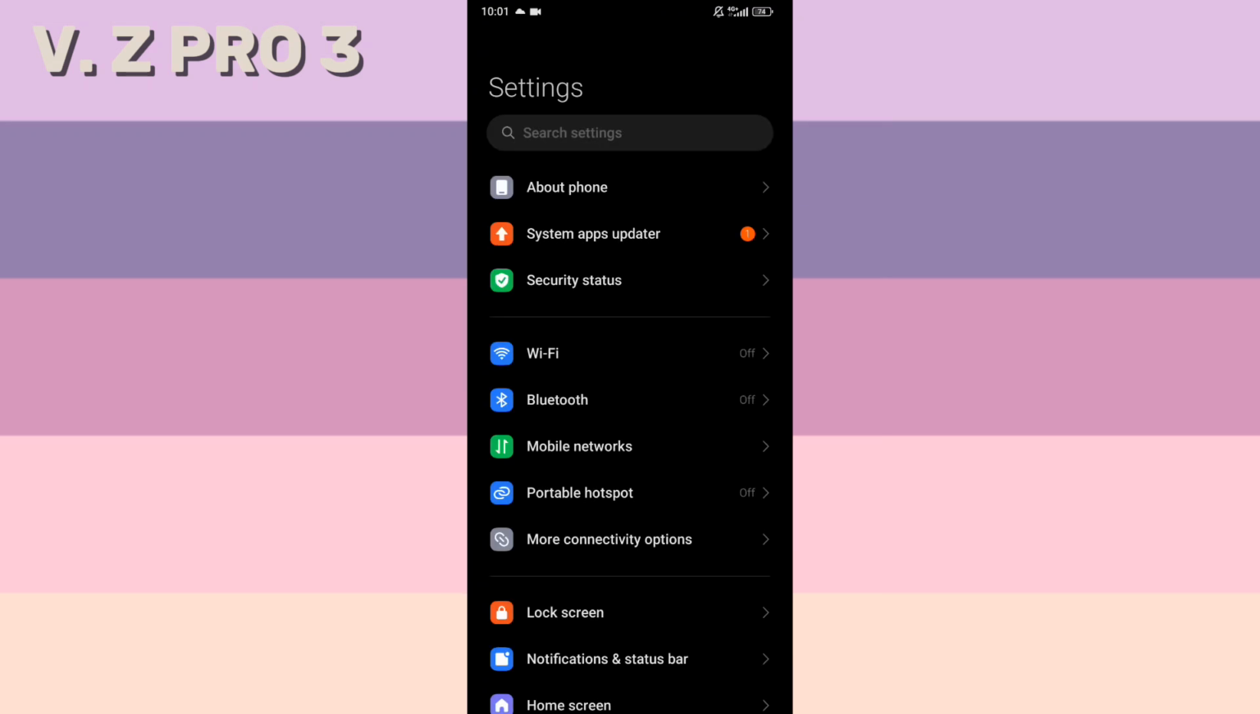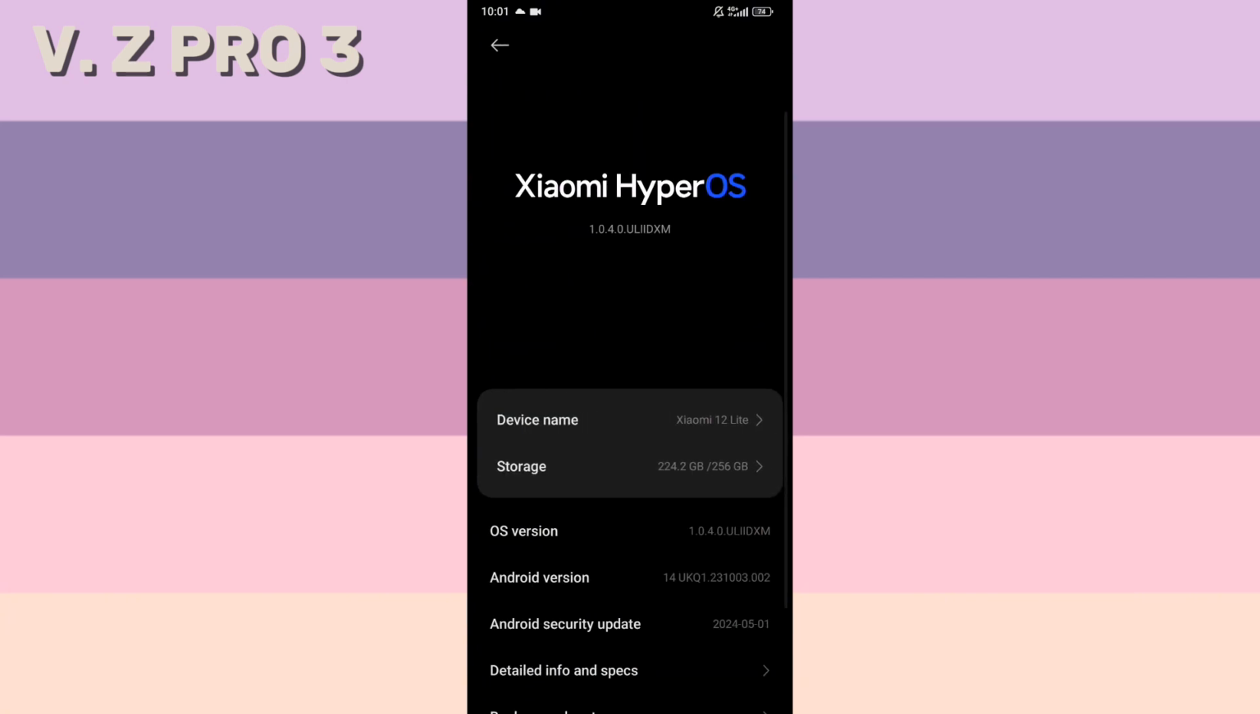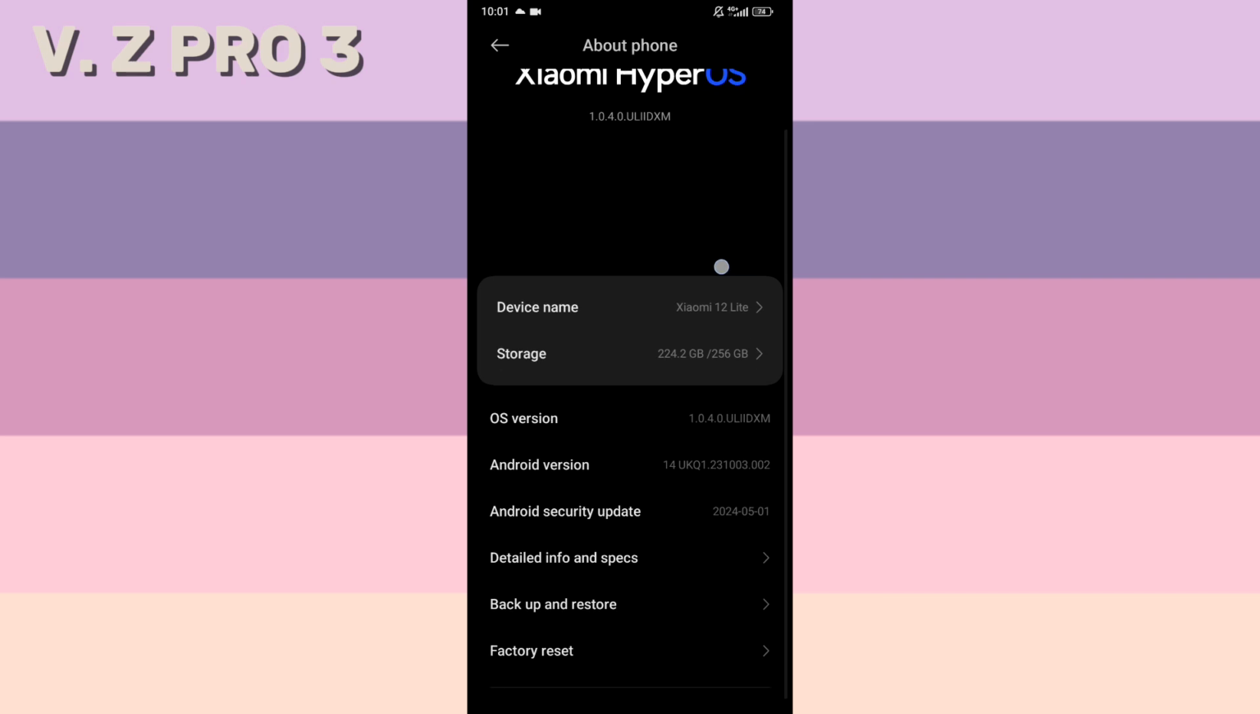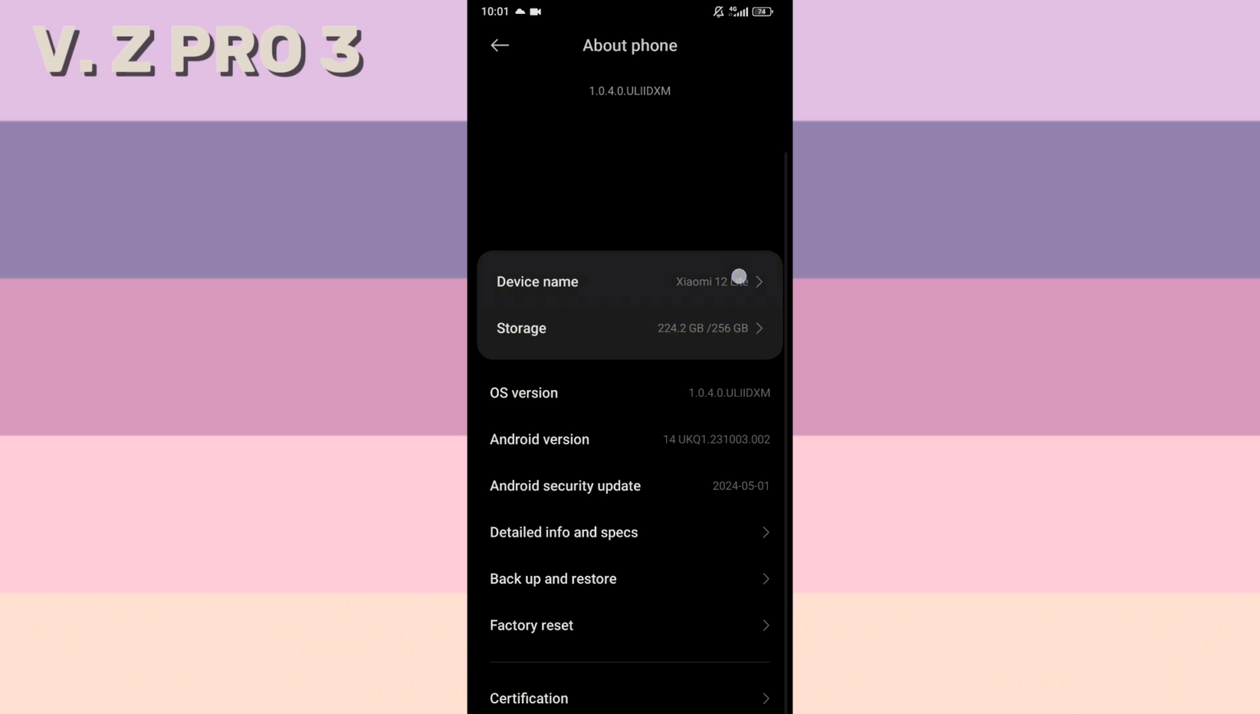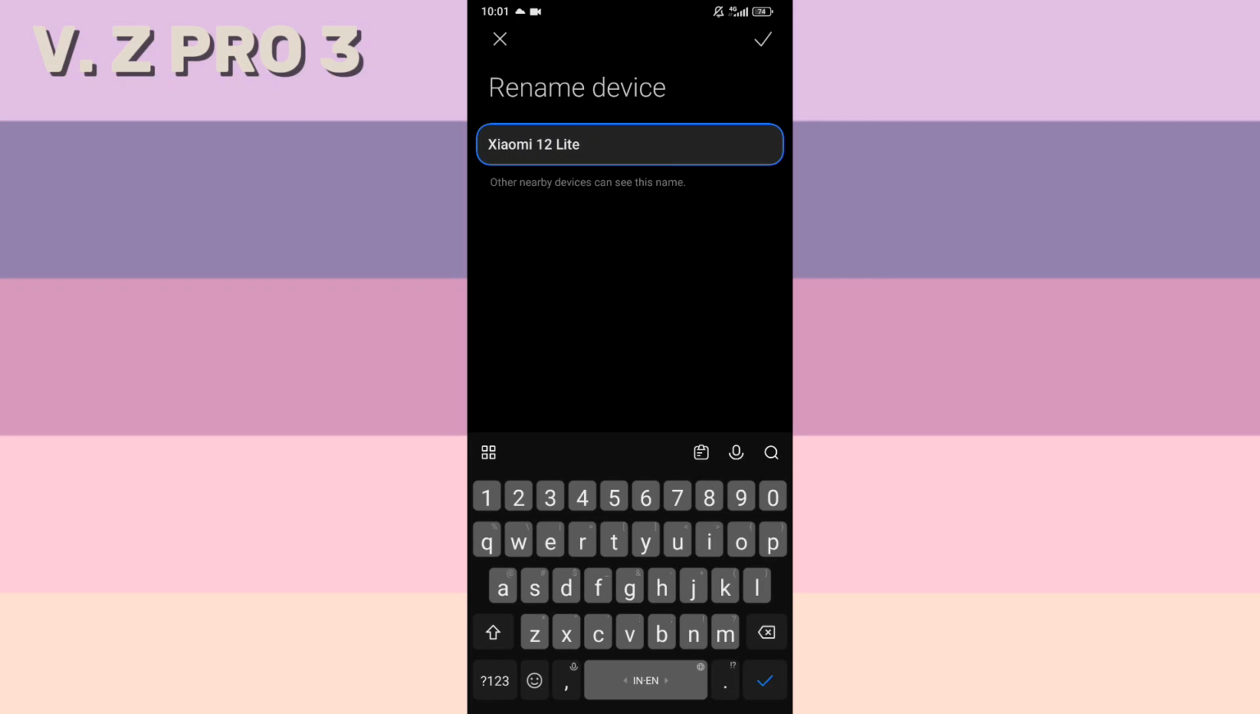Here, in your settings, you'll see there is an option about phone. You can tap on that. As you can see, my device name is still the model name, by default. You can tap on that, tap on device name. Here, you can change your device name.